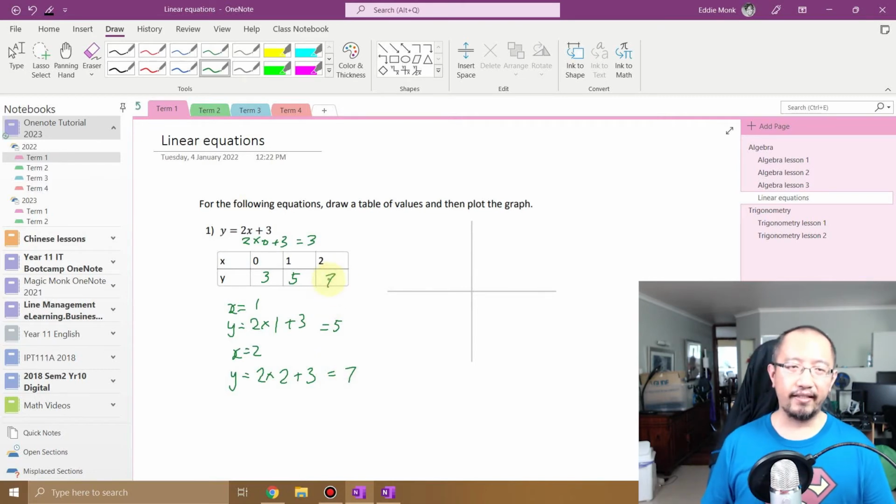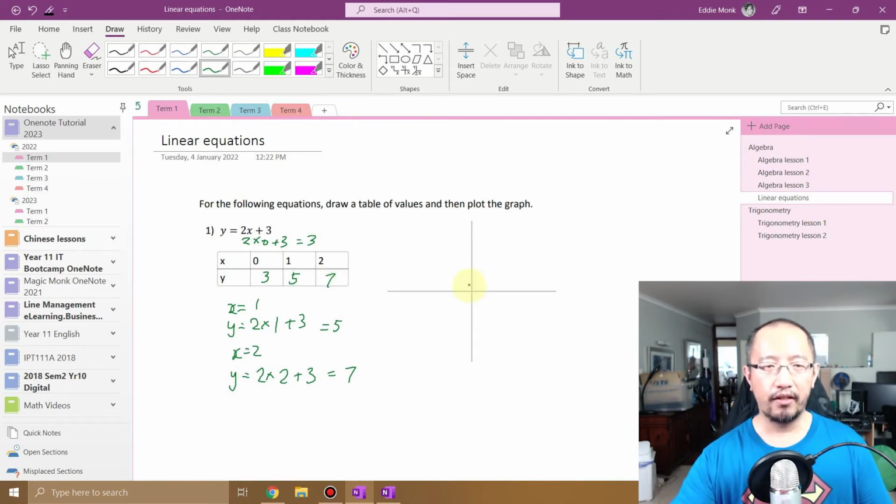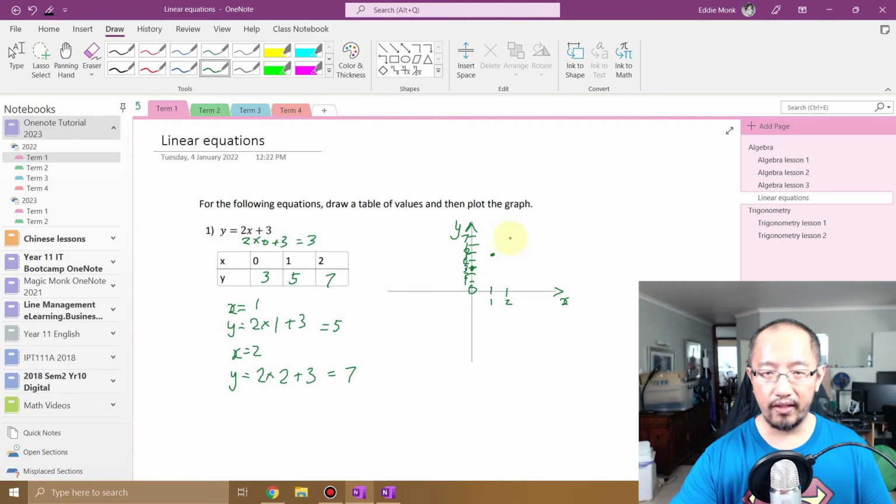You can see that I've pasted something, but by using a pen, I can write over the picture, which is really cool. Now we have x here, y here. When x is 0, 1, and 2, y is 3, 5, and 7. So I have 1, 2, 3, 4, 5, 6, 7. When x is 0, y is 3. When x is 1, y is 5. When x is 2, y is 7.